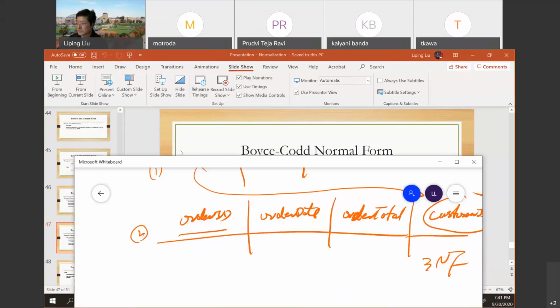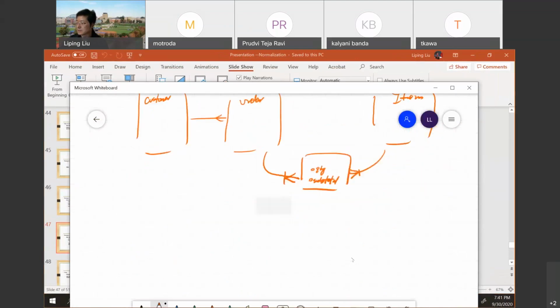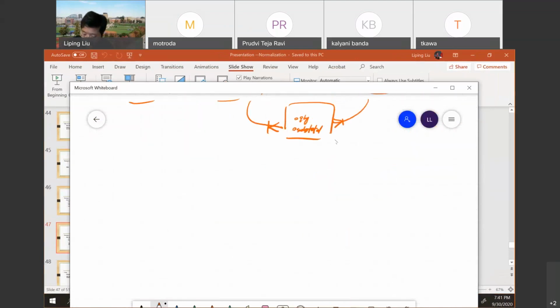So we have a situation. Case one: each branch issues loan numbers independently.